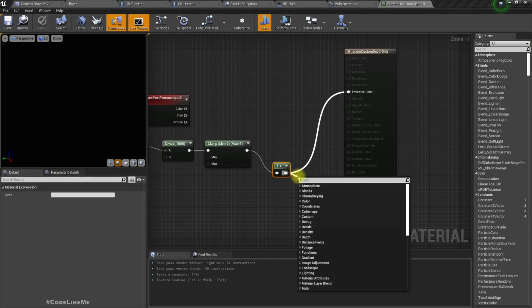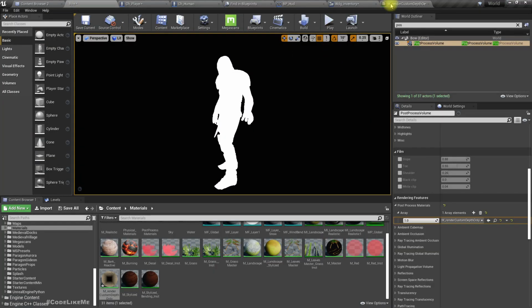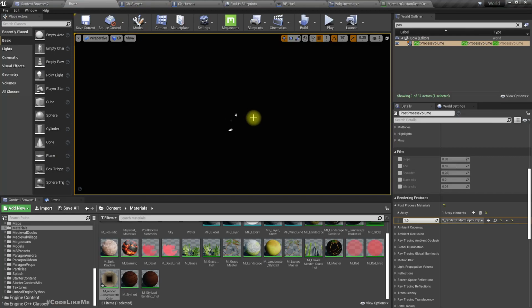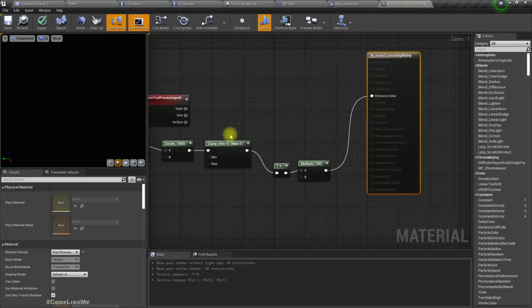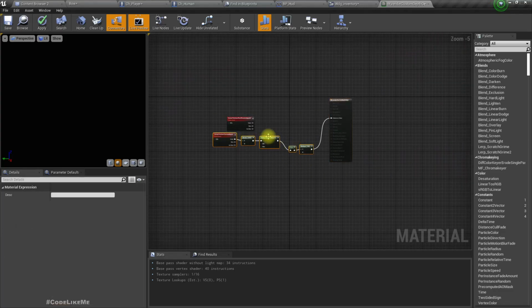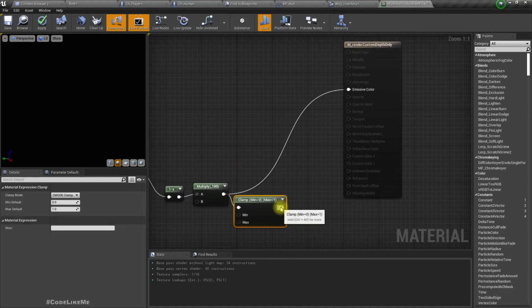Okay, now I'll multiply this with some value like 100. So we should get a full white character like this. Yes, actually I don't think it has to be 100, but 100 works better. Okay, we are not going to keep the character in a distance like this, so it should be fine. Now let's clamp this again in between 0 and 1.